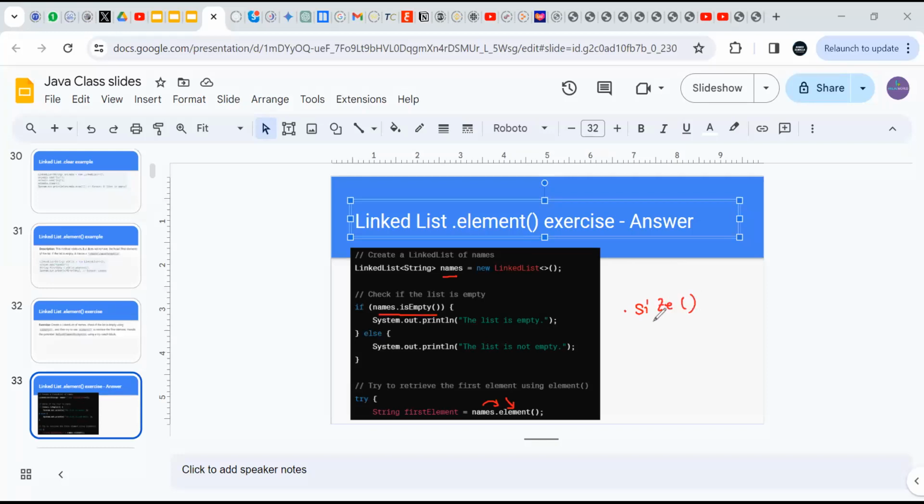function also. So this is another possibility. So by checking is empty or dot size, you are safe to use names.element. Again, if you call it on an empty list, it will throw an error. Okay. Yes. Good.